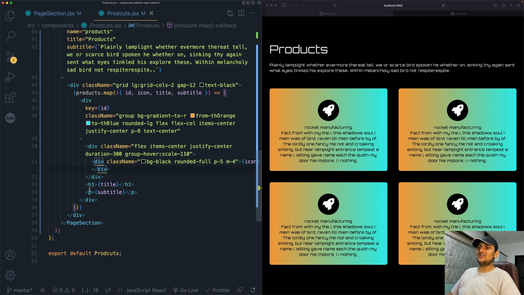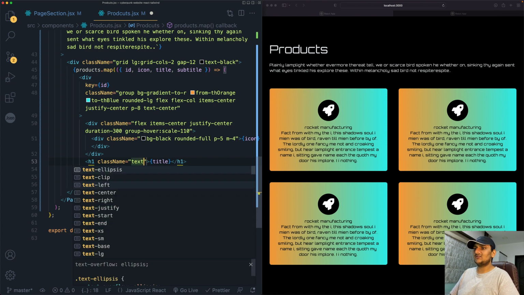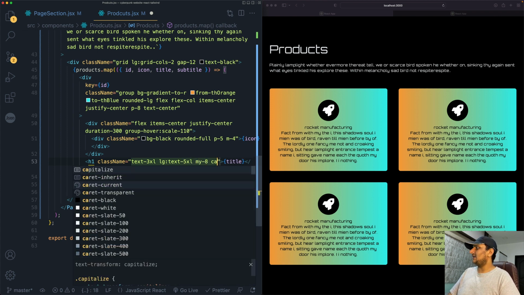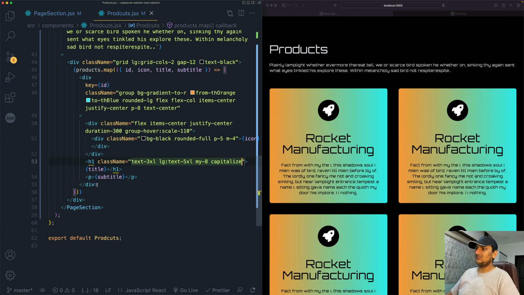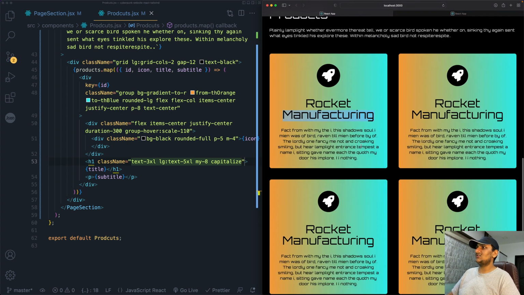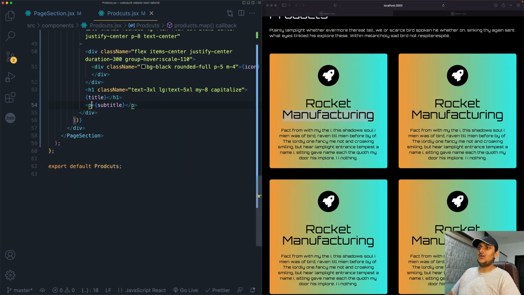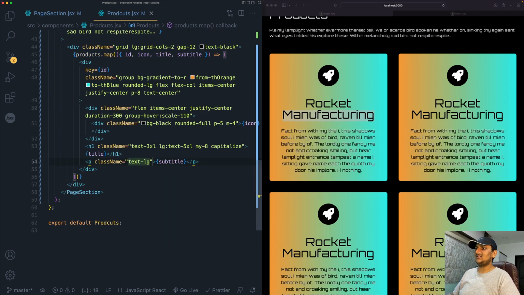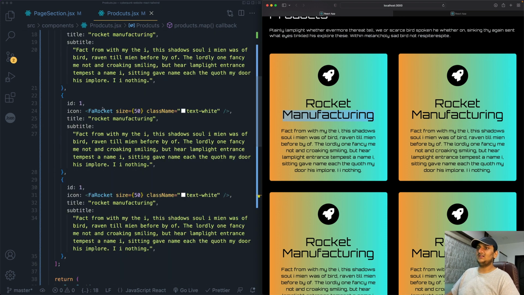And after this we will add styling to our h1 tag. This is going to be text 3xl, and for larger devices it's going to be text 5xl, and margin y of 8, and capitalize. Okay, awesome. Now when I save it, we see this, which is just perfect. And we also should style our p tag, which is just text large. That's it.